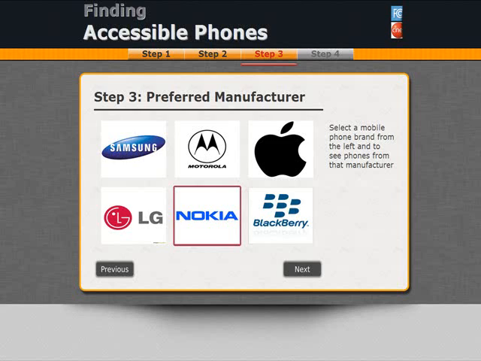Step 3 shows a list of preferred device manufacturers that the user can select from. You can see Samsung, Motorola, Apple, LG, Nokia, and BlackBerry. This list is not all-inclusive, but is simply meant to demonstrate some of the options a user might have. After the user selects a device manufacturer, they can select the next button at the bottom right-hand side of the screen.